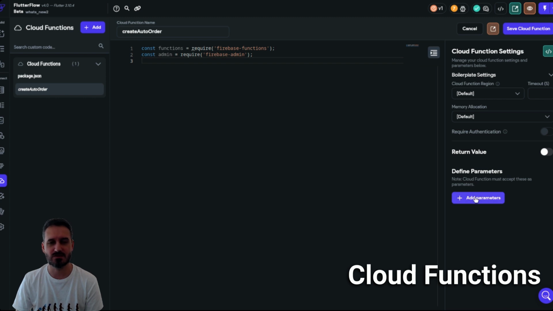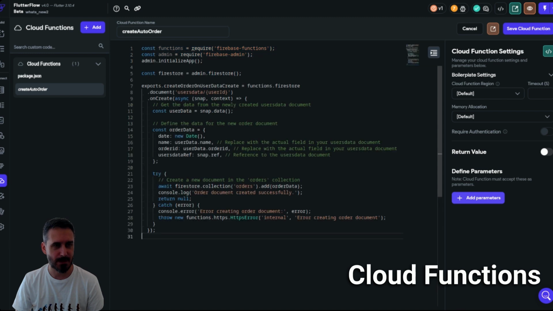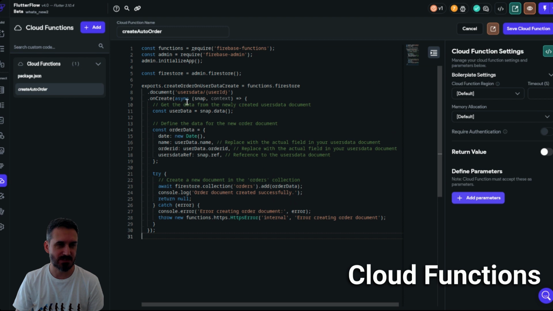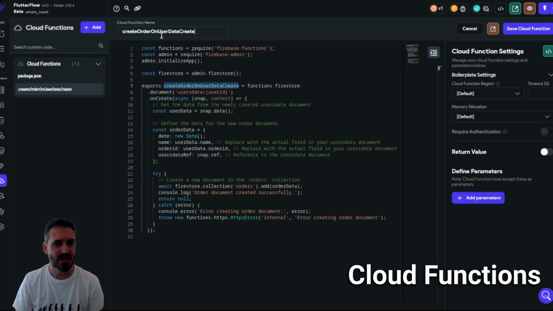And then the final thing is we have parameters over here. So let's copy and paste the cloud function that I generated using ChatGPT, and I hope this one will work. This is the name of the cloud function. I have to put the same name here when it says export, or else it will not work. So this is very important to know. Just make sure it's the same as this one over here.